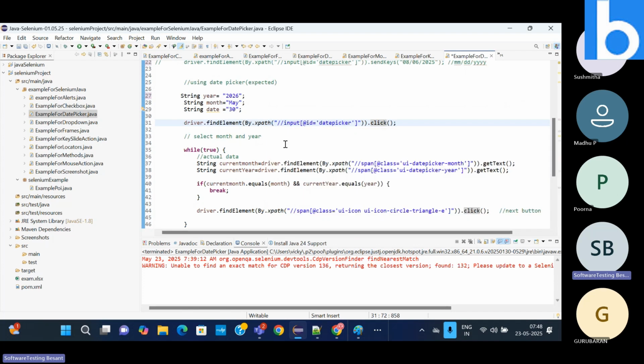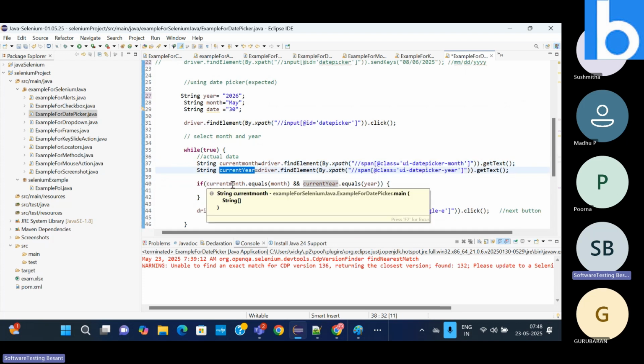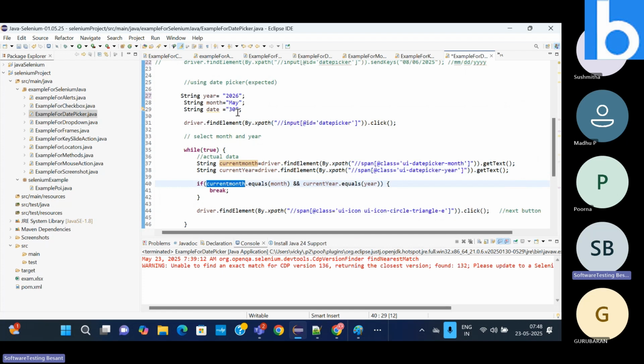After that, I am finding the current month and current year present in the calendar, getting the text and storing it in the variables current month and current year. And then I'm comparing both using an if condition: whether the current month is equal to the month expected and whether the current year is equal to the year I'm expecting. If both conditions are true, it will come out of the while loop. If not, it will come out of the if condition and then press the next symbol button. It will press again and again until this condition is true.